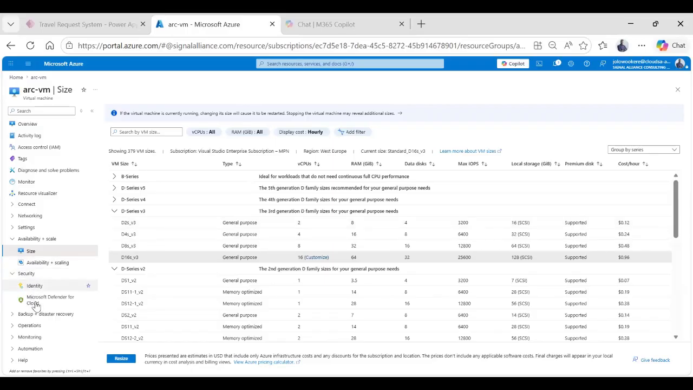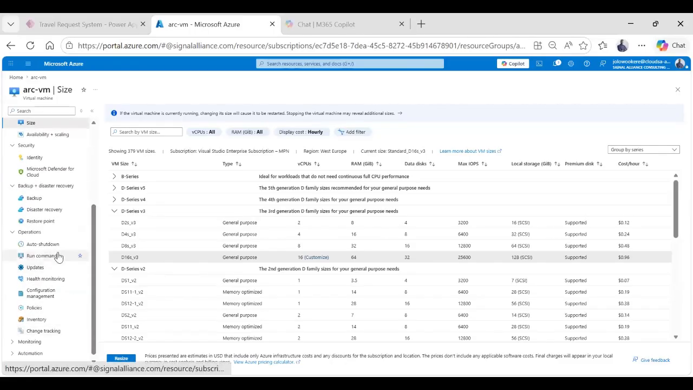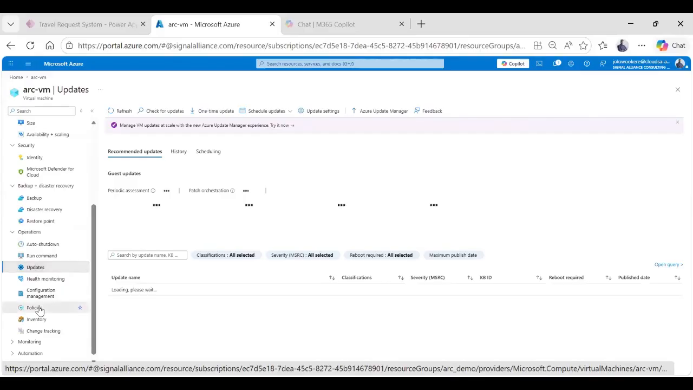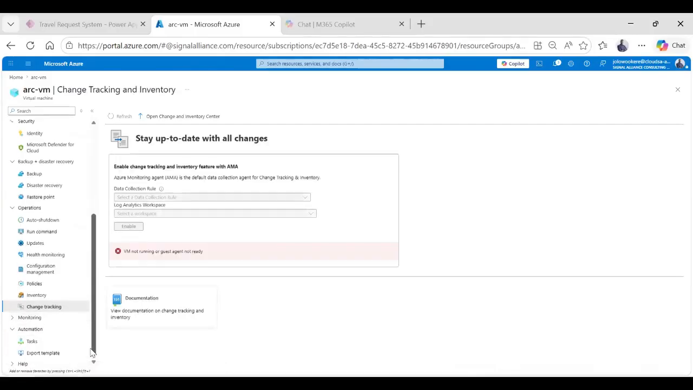We also have security. We have backup, so I can back up my server and recover from a particular point. Let's assume I want to back up by 9 p.m. every day; automatically it will be backing up. If I need to go back to a particular day, I can restore it. I can do auto shutdown, so if I want my server to shut down by 5 p.m. every day, I can do automatic shutdown. I can run commands, and do updates just like you do updates on your system. I can run policies, do change tracking, and do some form of automation.